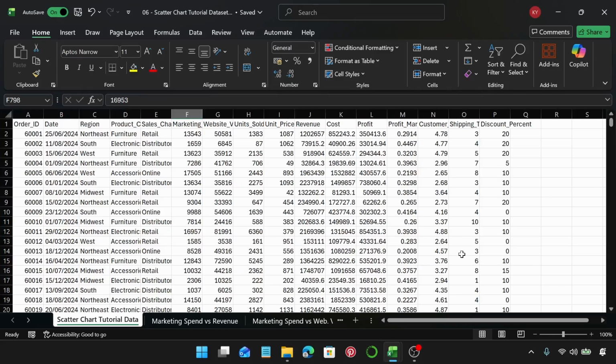So I currently already have Excel open, and this is the data set we'll be working with. The link to this data set will be in the description box below. It's going to be in an Excel workbook format, and the pages are already going to be created. So all you need to do is navigate to the page, and then we'll just create the scatter charts.